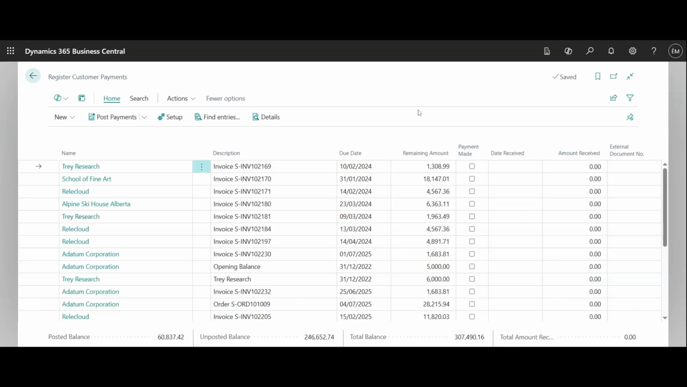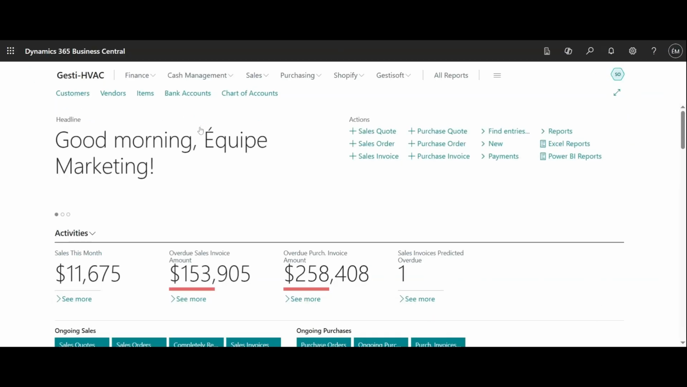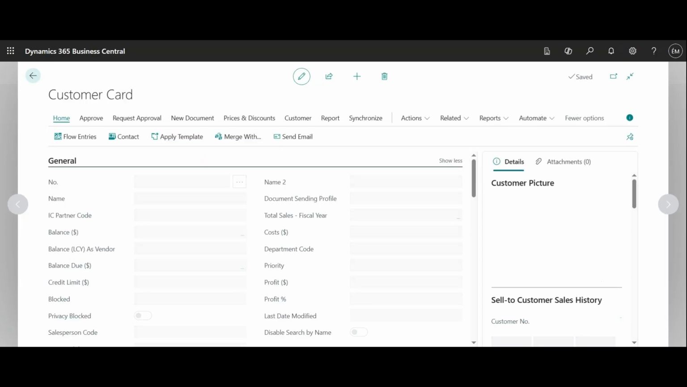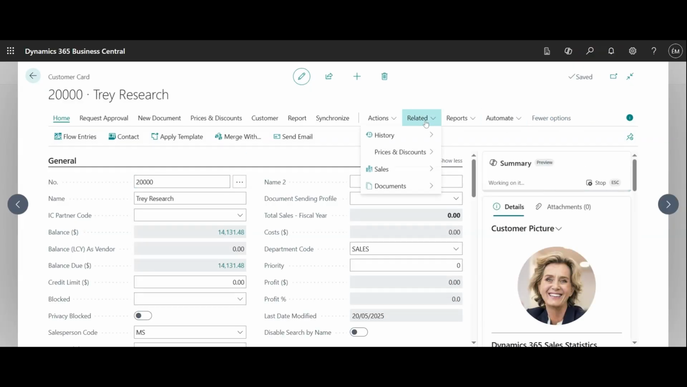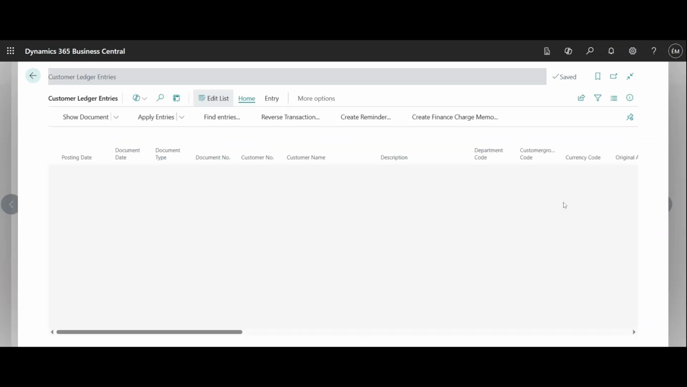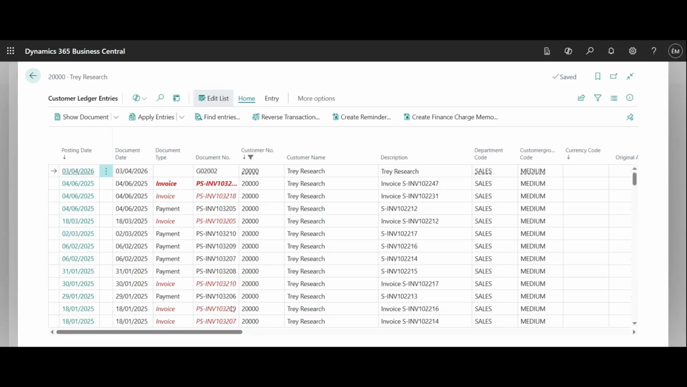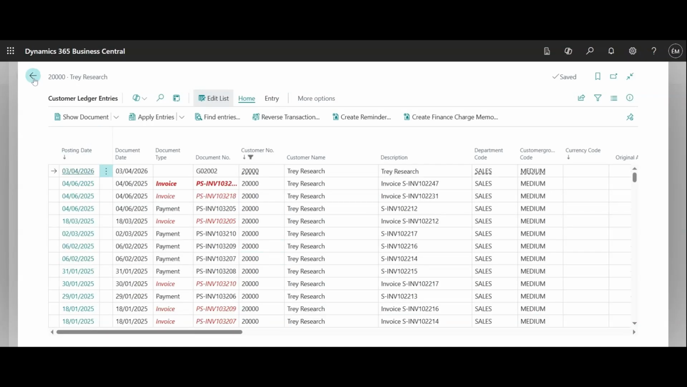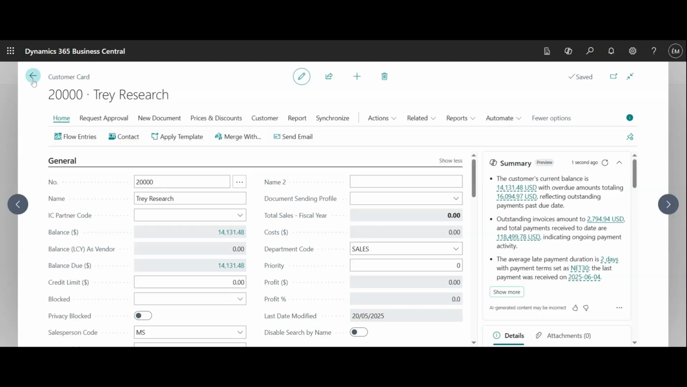Now, if you want to check if those payments have been processed properly for the client, you can go ahead and click on Customers here and go into the customer files. For instance, for Trey Research, you're going to open this customer card, and then click on Related, History, Other to come into the ledger entries. This is where you can check if that specific invoice has been processed, because this is where you've got all the transactions for that particular client. I'm not going to dive into this part for today. I already did another video on that as well.